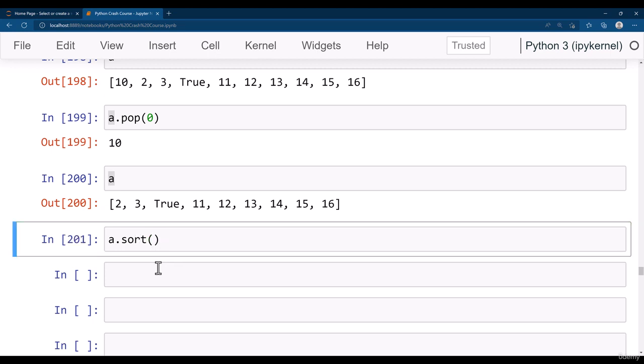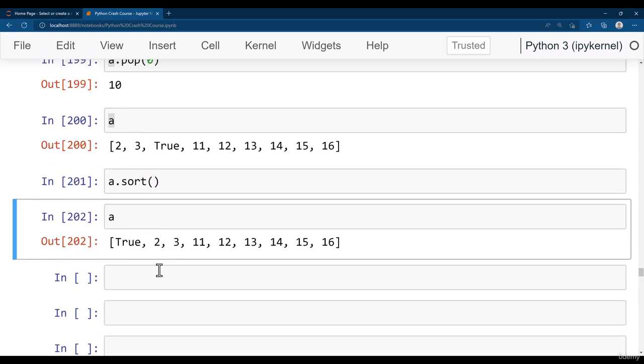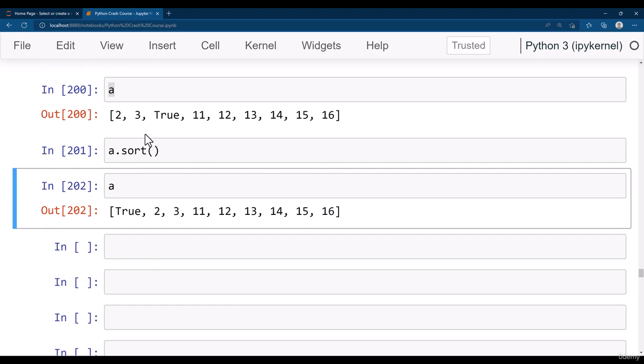You can simply do a dot sort, and there you will see this has been sorted. So this sort happens like this: this is a boolean variable. The boolean value is true, so it comes here at the top, I mean at the first position, and the rest of the things are numbers, and those come after this true.